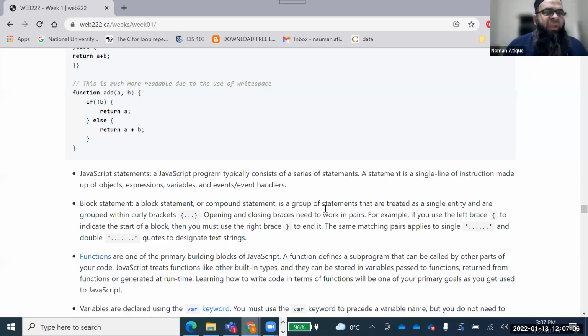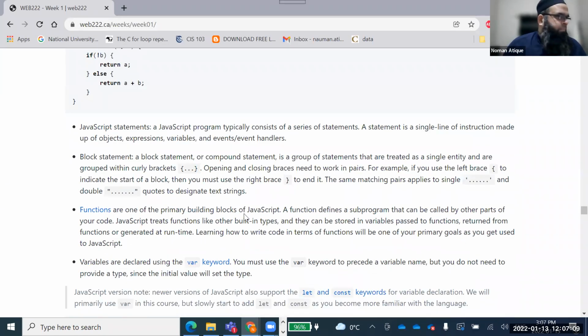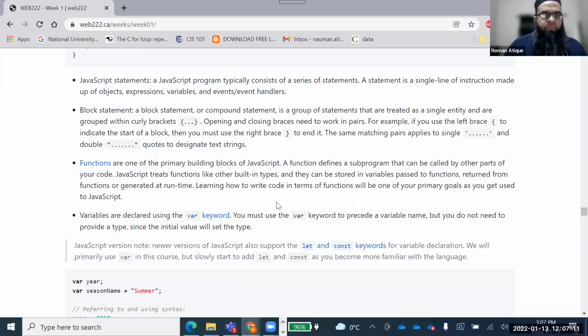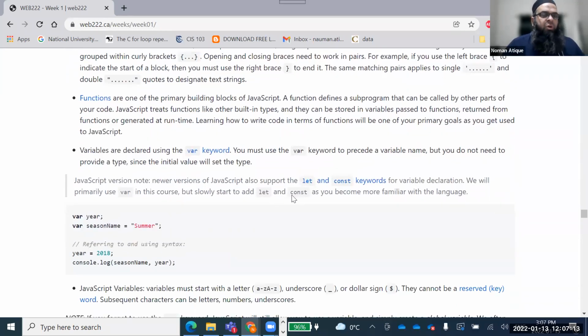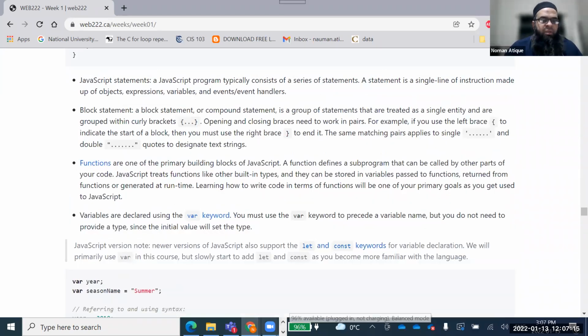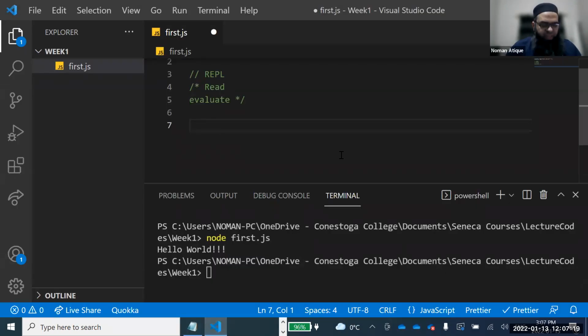Okay, so Prettier, we have done that. So, functions. JavaScript programs are primarily based on functions. Functions are very, very important in JavaScript. Rather, you can call JavaScript a functions-based language.